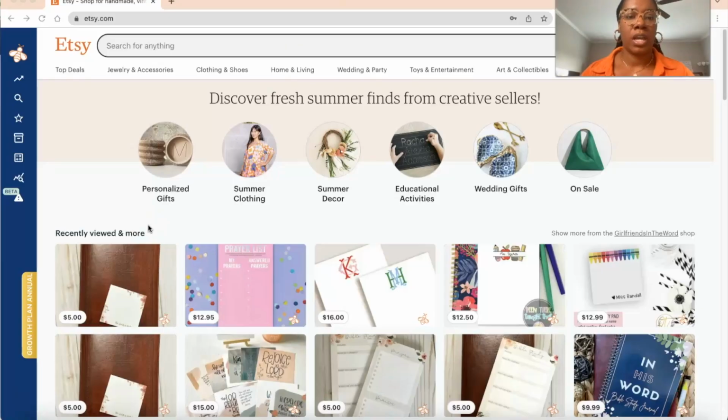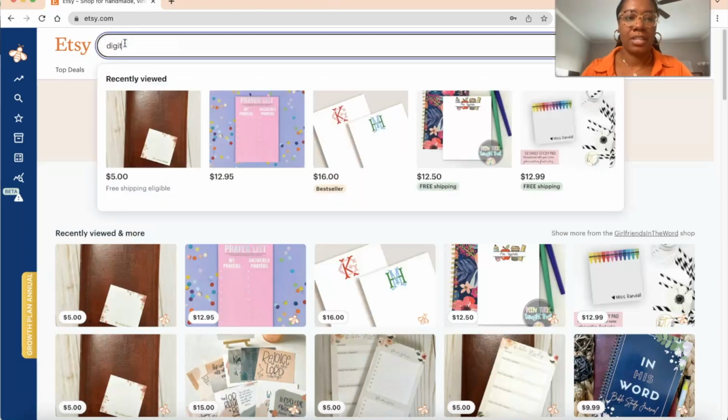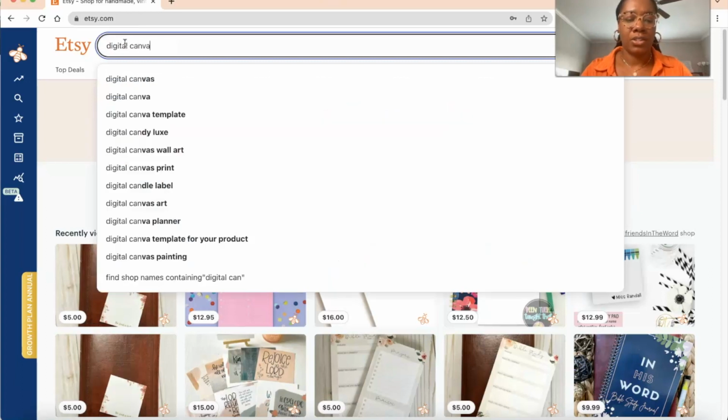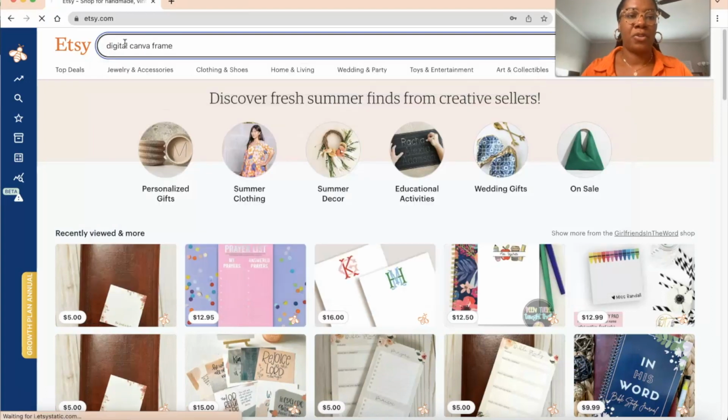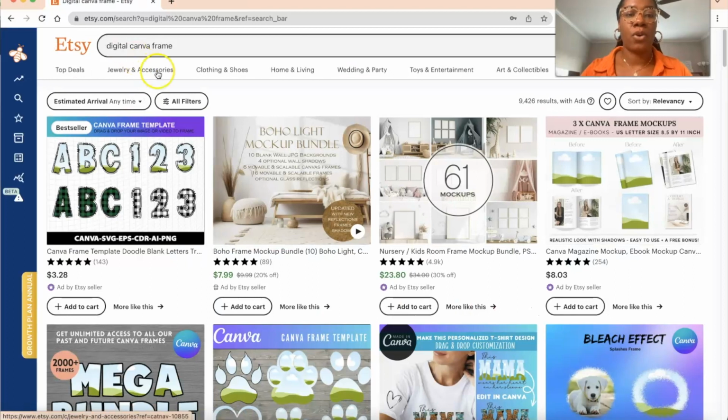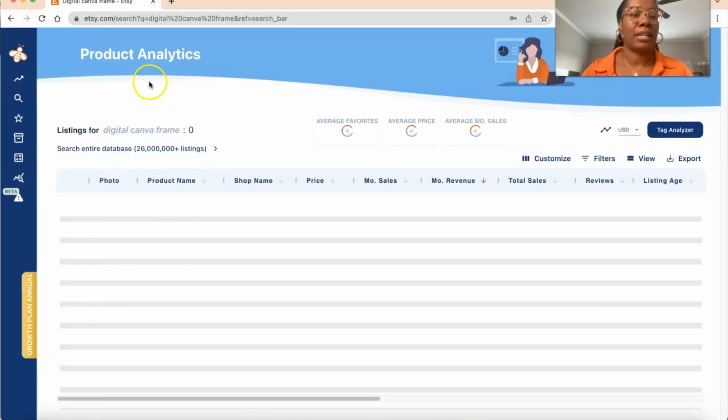Okay, so to get started, honestly, just figuring out the best category is going to be super easy. So I'm just going to go ahead and type in digital, let's just say digital Canva frame, okay? And what I'm going to do as far as my cheat code, okay, I'm going to use my Everbee extension. I'm going to go to product analytics.